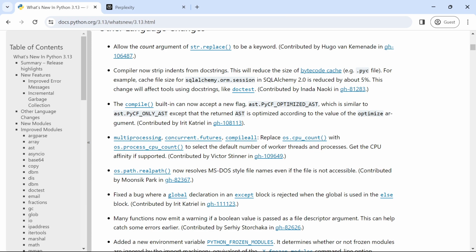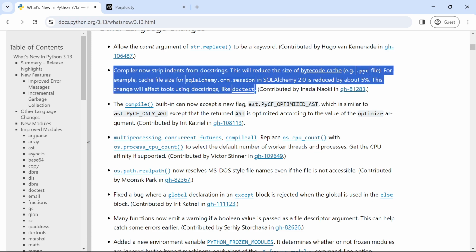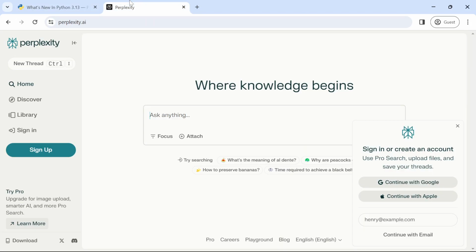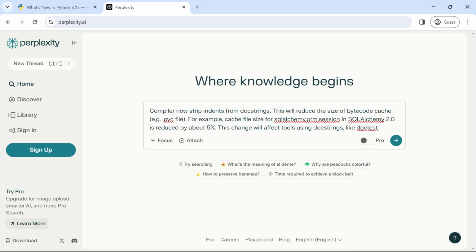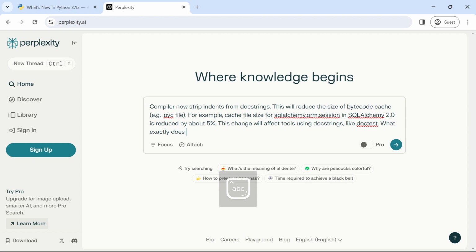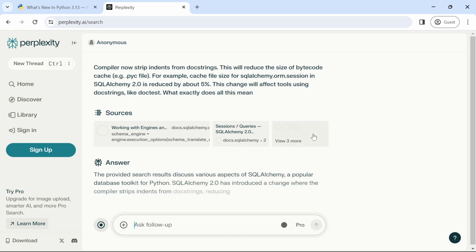So this is it. We're going to ask Perplexity. Thank you very much, Perplexity, for helping us out on this. We're going to ask Perplexity what exactly all this means. All right, Perplexity, do your magic.